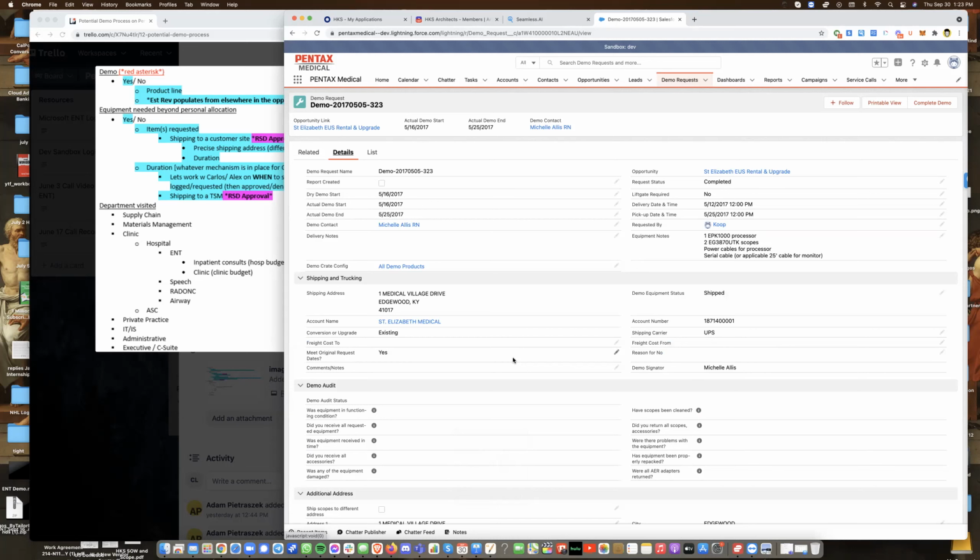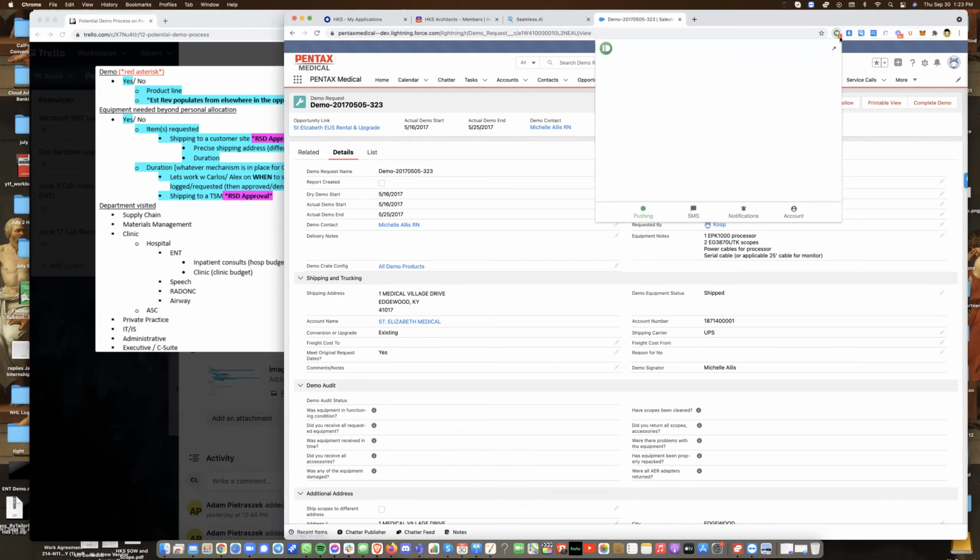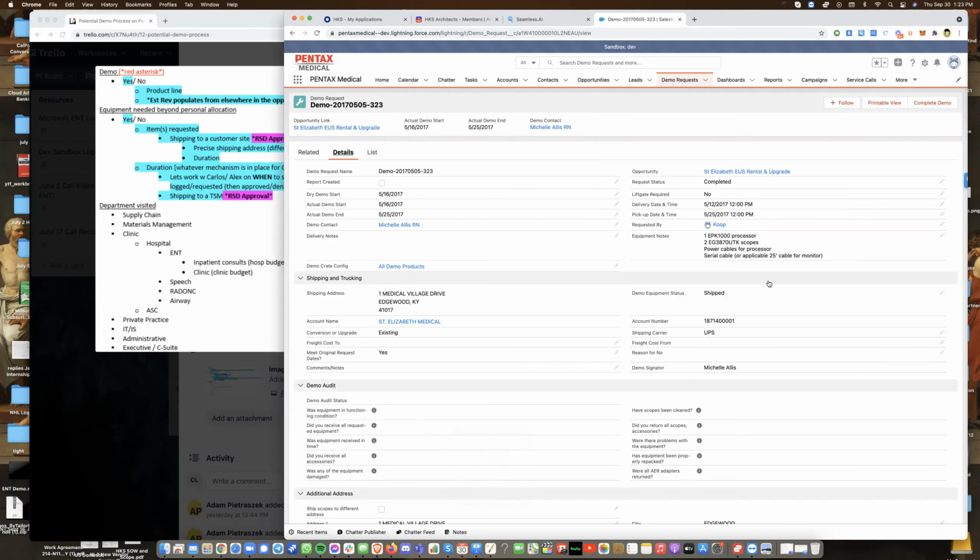We'll probably have to trim out some of these fields because demo audit ENT doesn't use, for example, and some of these other things like lift gate required. Anthony, I think you said once that you guys don't need any of that stuff, right? The demo audit, I know ENT doesn't use, unless something's changed, but I heard you guys don't use demo audit.